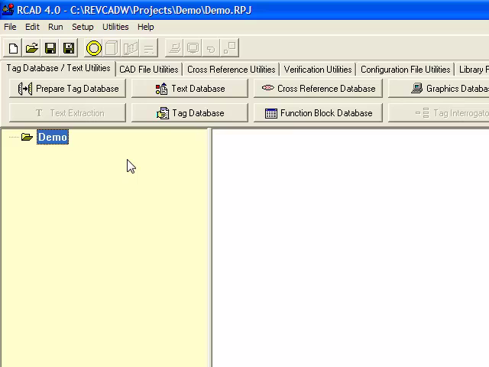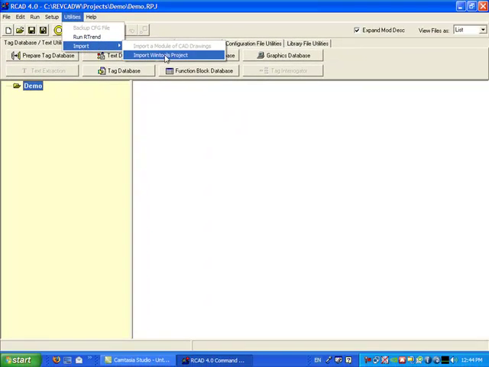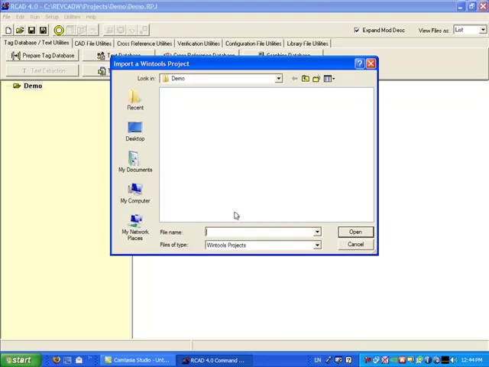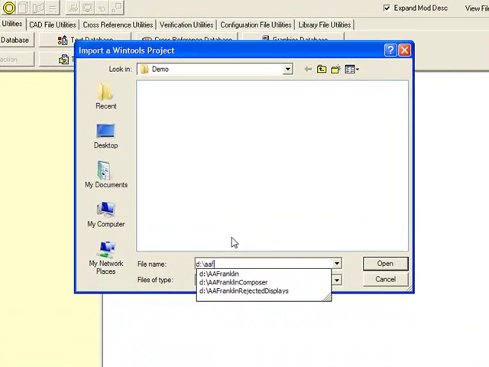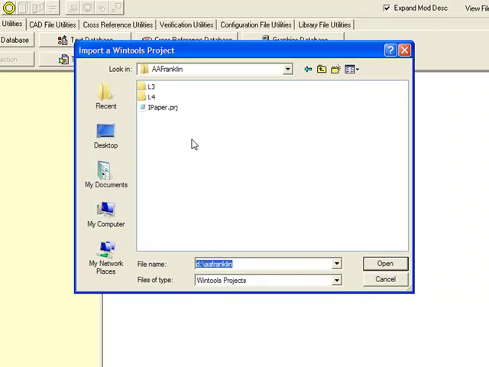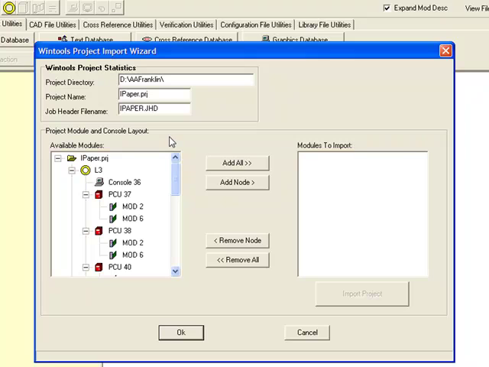Now, to import the Wintools project, click on Utilities, Import, and Import Wintools Project. Navigate to the location on your hard drive where you have a Wintools project stored and select the project file. By doing so, this brings up the Wintools project import wizard.